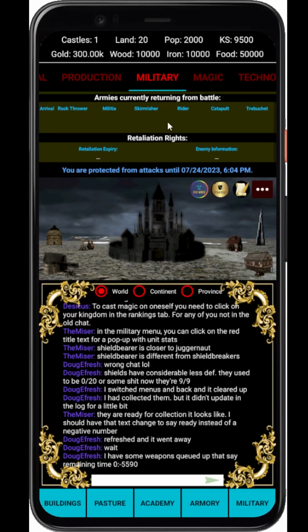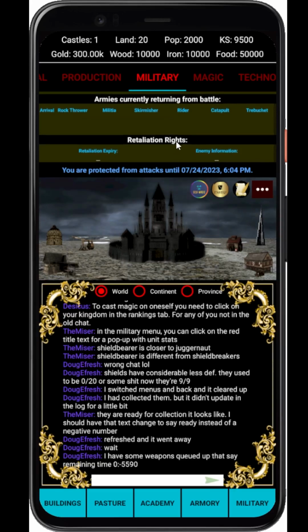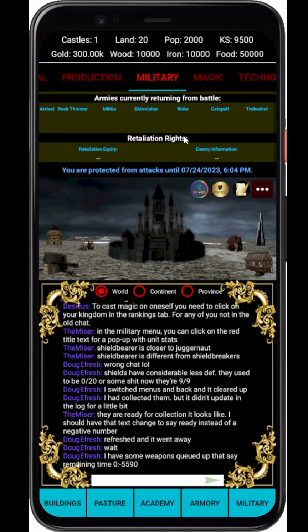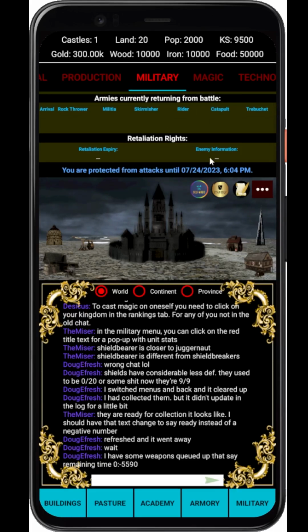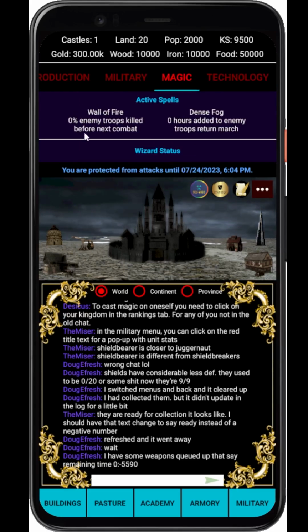Your military has some information that is not usable just yet because you're not attacking in protection. But returning from battle, so if you send armies out at other people, they take time to return. And there's a concept of retaliation rights, which I'll get to in a future video. That's a feature within the attacking system that is pretty dynamic, and it allows for a lot of strategic play between different players. The magic tab tells you active spells.